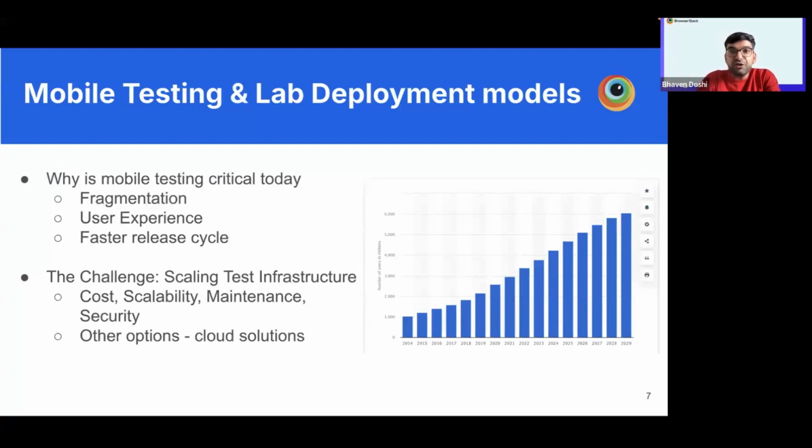It doesn't matter whether you're testing on fewer devices or on a large number of devices, whether you are testing sequentially or in parallel, there are challenges in terms of cost because you need to invest not only in devices, but also in people who would maintain those devices. You have to invest in scaling those devices, and Ayush is going to cover later in the presentation what those scalability challenges are.